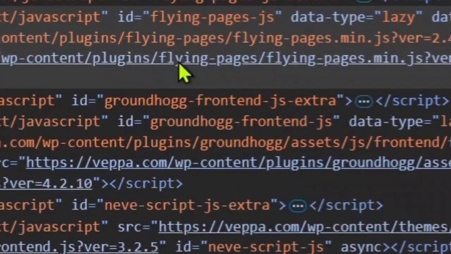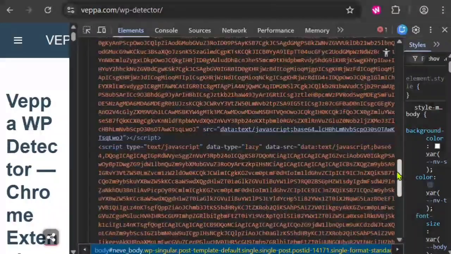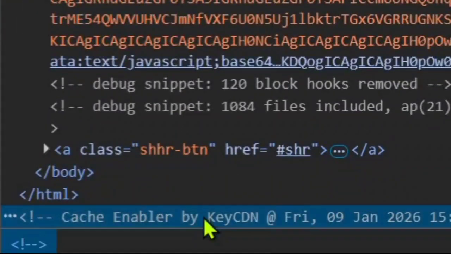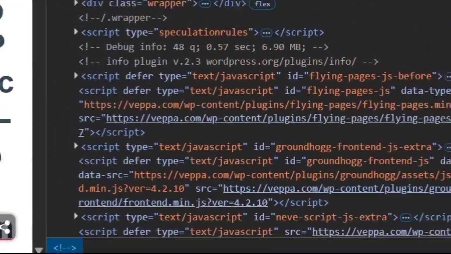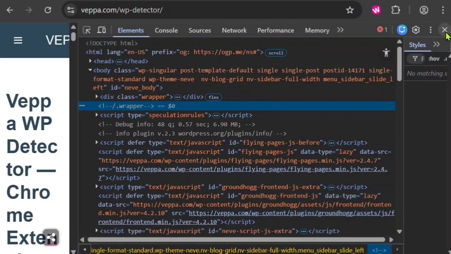For example, here we can see that the Flying Pages JavaScript URL is used, so we can say that this website uses Flying Pages, and other plugins as well. For example, here we can see that the Cache Enabler plugin string is used, so we know that the site used it. But the plugin makes it easy. With just one click, you can see it without going into the source code of the page.